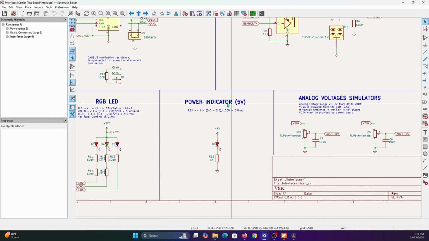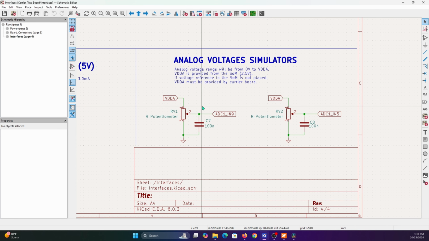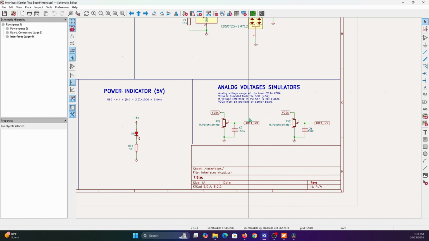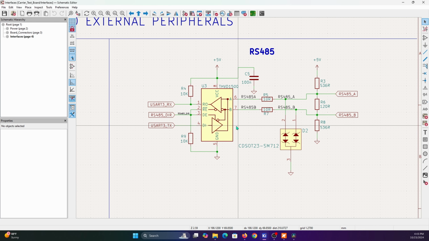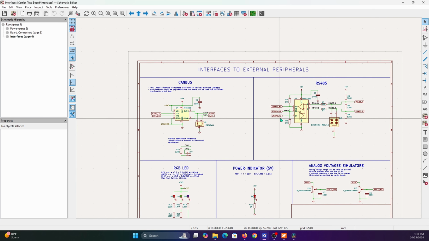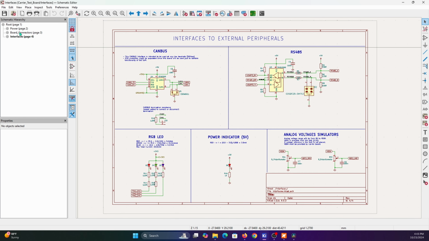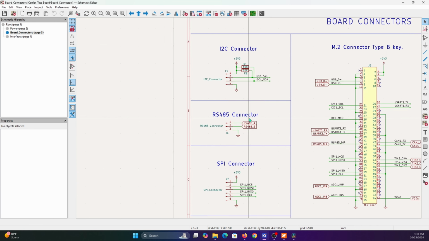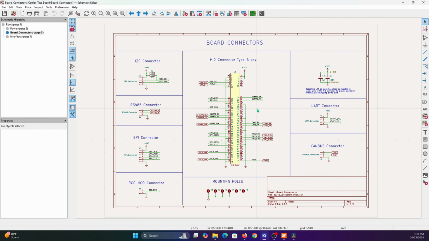I have a power indicator, some potentiometers that we can use to test the ADCs on the board, and also RS485 and CAN bus. Of course, I also have the other standard peripheral interfaces like I2C.